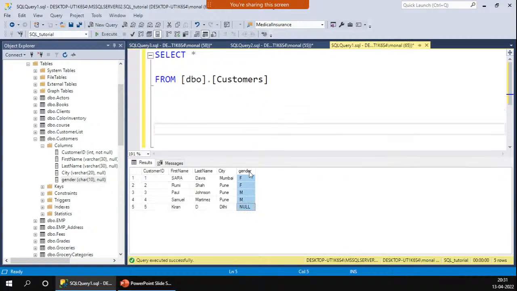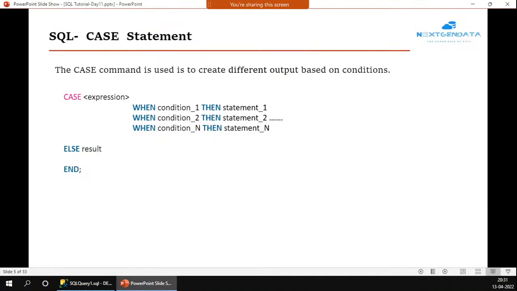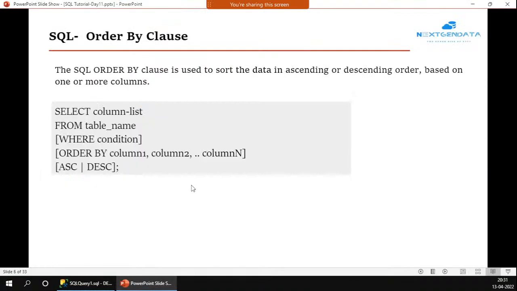Okay, see, here the values are changed. So if you want to update values in a single statement, you can achieve it using the case statement. We have learned the case statement. Now we will learn the order by clause.